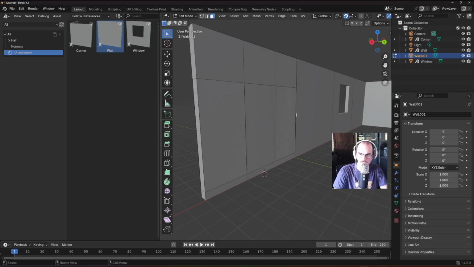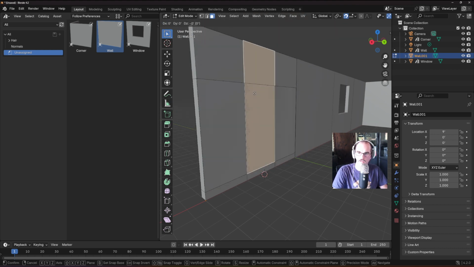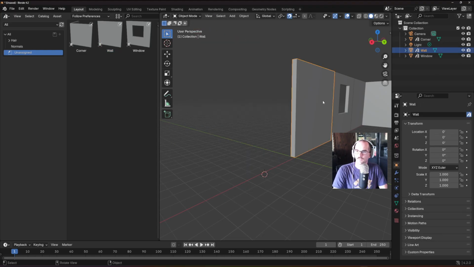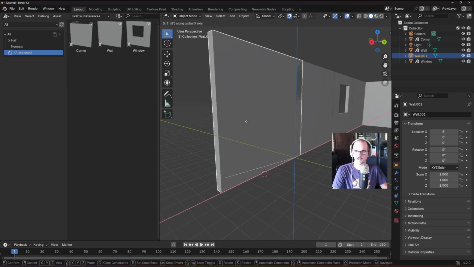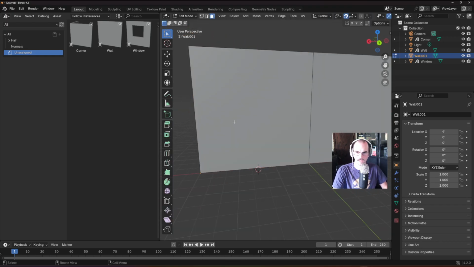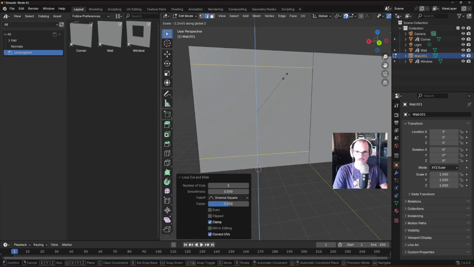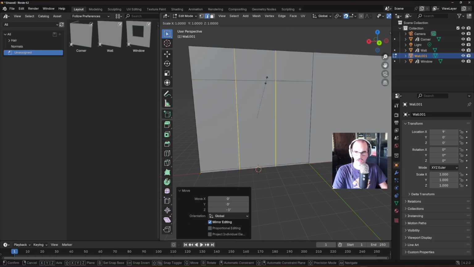Let's see, delete faces. What is going on here? Go ahead and delete this one. Let's Shift D. Duplicate this. There. Okay. And tab. Control R. S Z. G Z. There we go. Control R. S X.